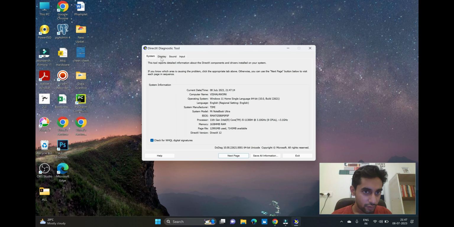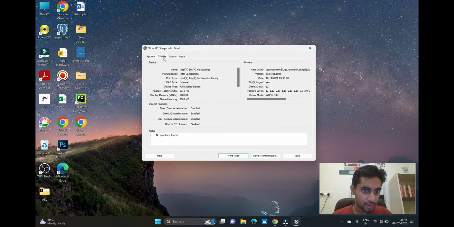Now you have to click on this display button, where you can see the graphic memory or the graphic details. We can see that the graphic name is Intel Iris Xe Graphics Family. It's an internal, fully display device, and memory is 8211 MB. Suppose someone has already installed a graphic card, or some are having Nvidia or another graphic card, they can also see the details here just by clicking on the display button. You can also see the VRAM and shared memory.